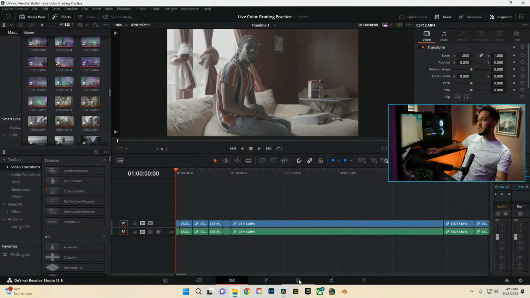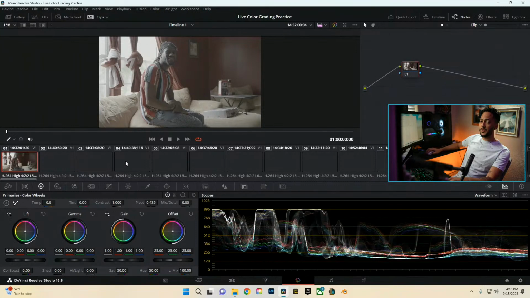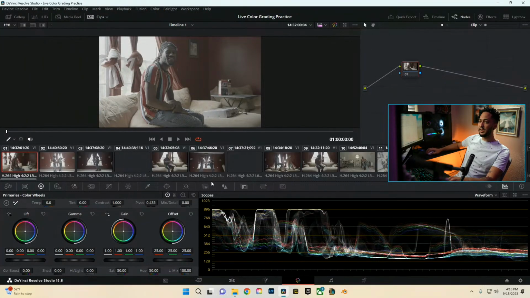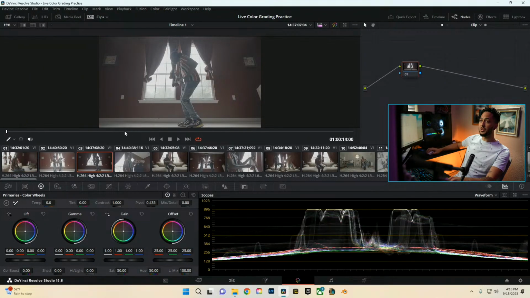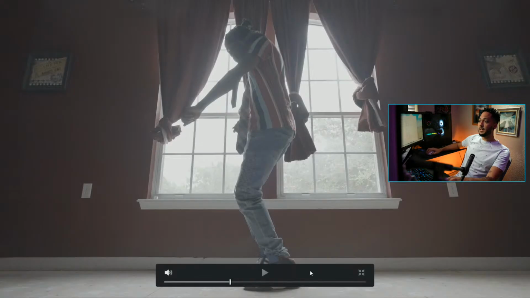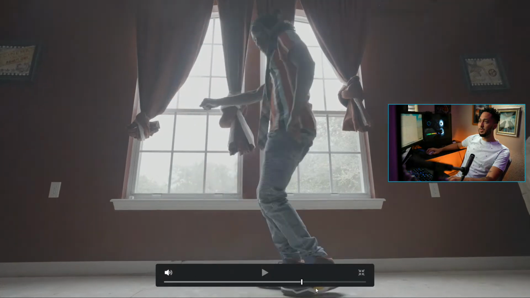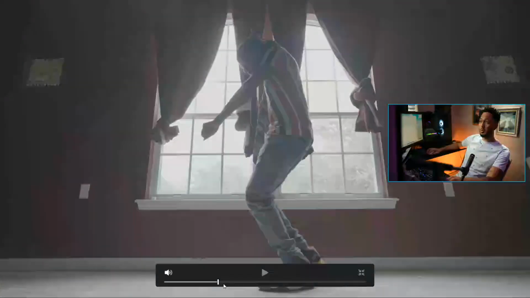Alright, so we have these clips here. Let's go through, and first things first, I want to look for clips I actually really want to color grade. That way I can show you what I'm going to do with it. Let's take a look at this clip here. Like I said, super weird situation. We didn't really have much to work with.